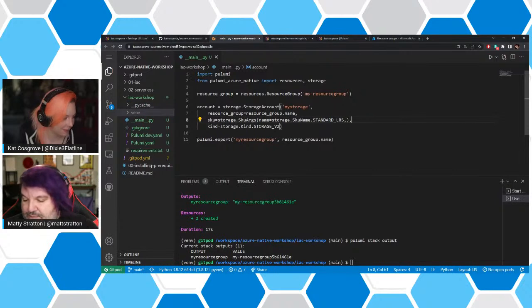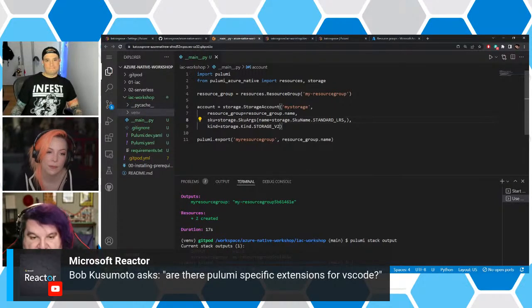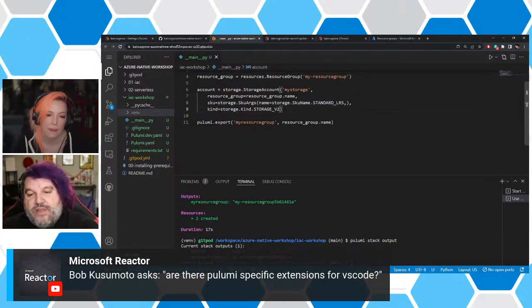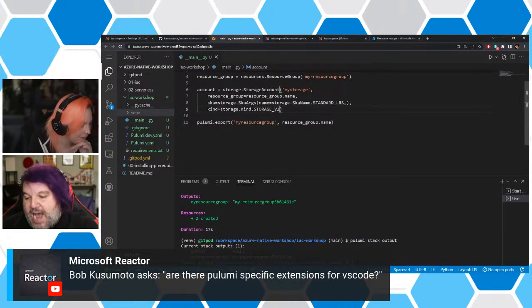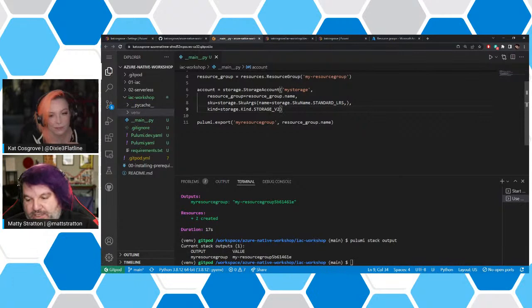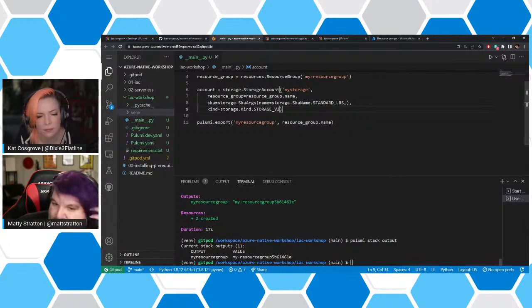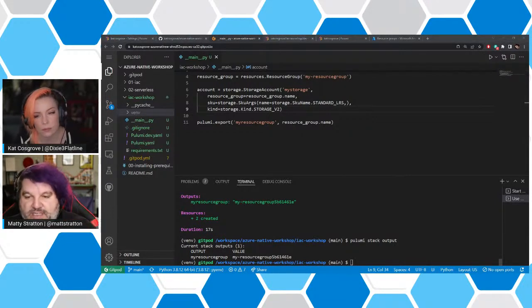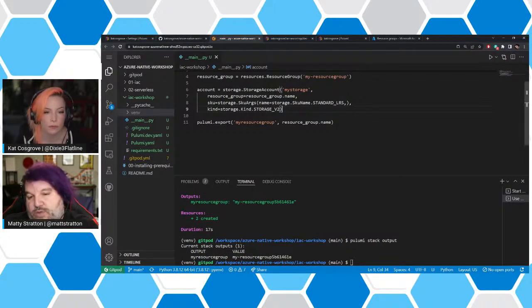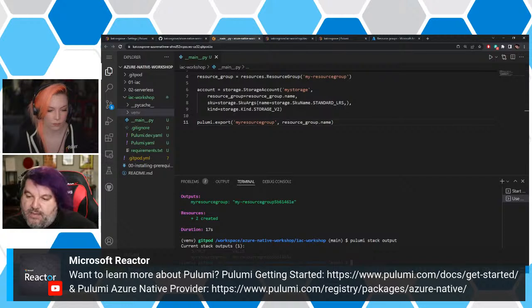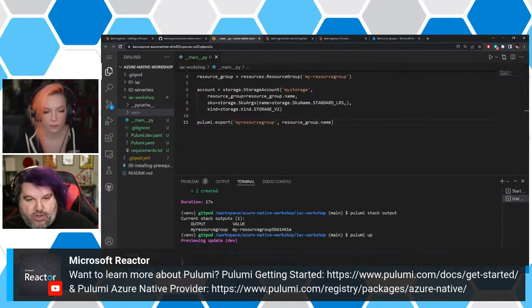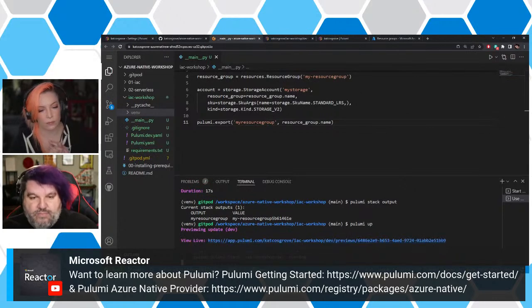Okay, I see Bob Kusamoto asks, are there Pulumi specific extensions for VSCode? And there are not. The reason is I have yet to figure out what one would be that we don't get automatically just from the programming language. So this is because we're not getting the type ahead, because of the way it got set up. Usually you would be getting all of the type ahead, like when Cat starts to type dot storage account, it will know all of those because it's Python. The Python interpreter, I guess, is the right word, or the language host, reads it from the package.